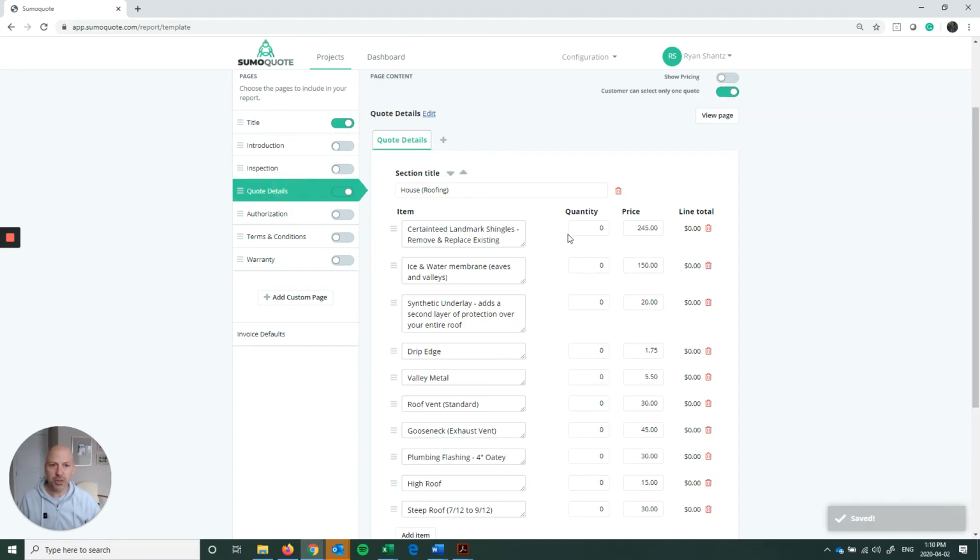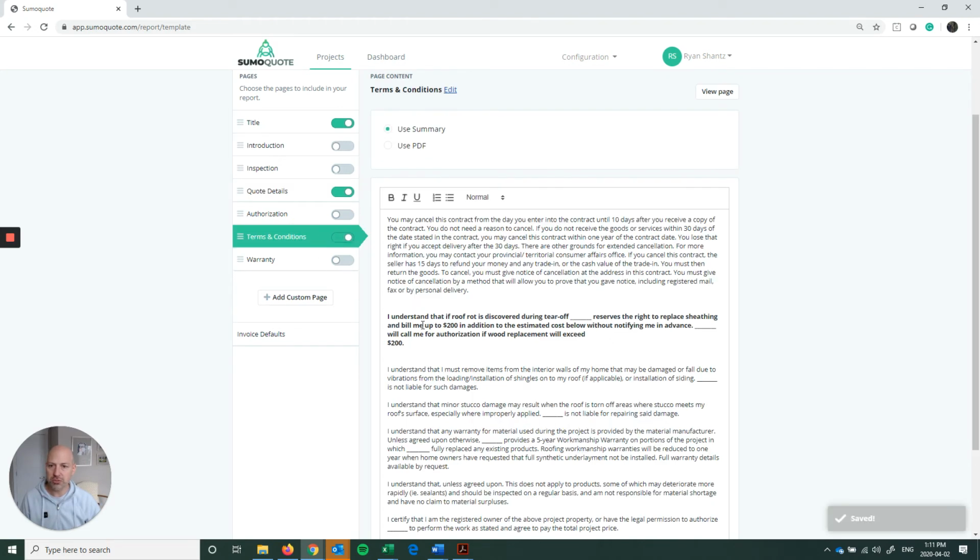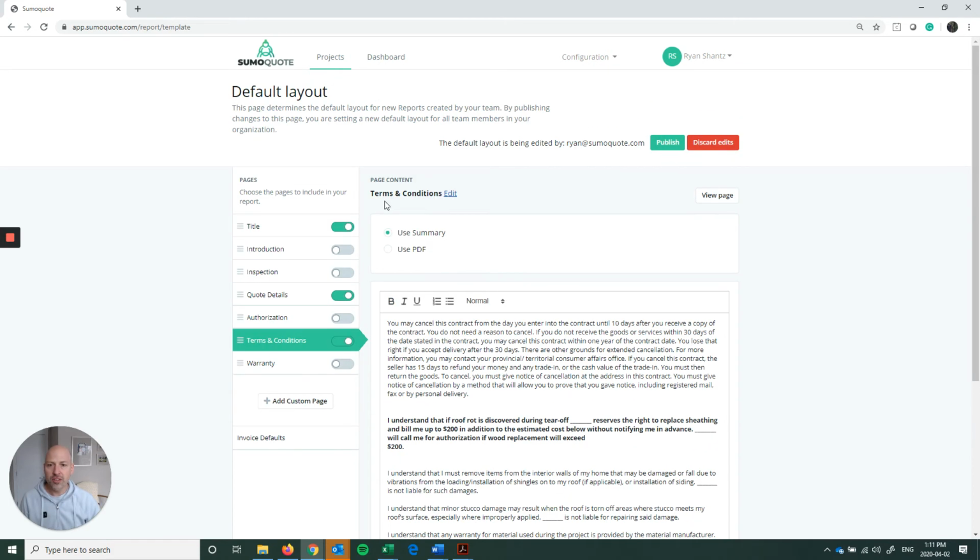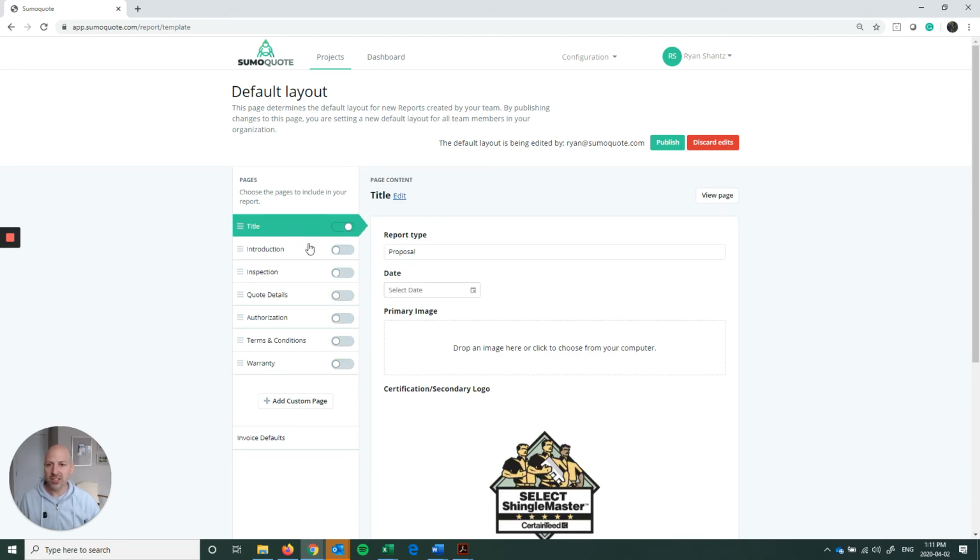So on the quote details page, maybe we don't want to be selling at $245 a square. Maybe we want to update that to $275 a square there. And the conditions, maybe we update some of the information here. So we've made some updates in here. Now, often how I do this personally is before I publish this, I'm going to toggle these pages off. So the changes have still been made, but I like to start with things nice and clean over here. So we've made our changes.